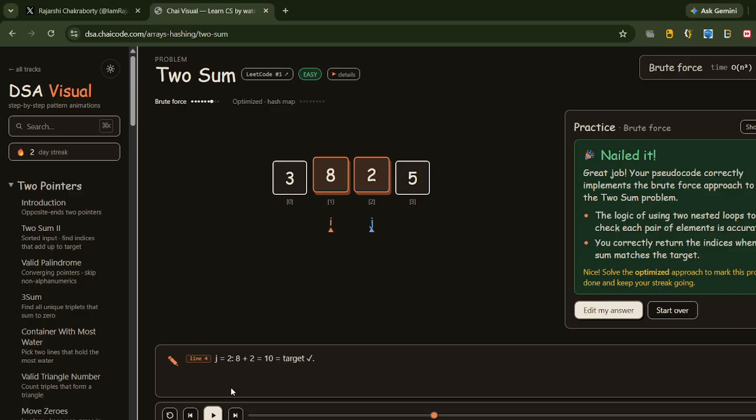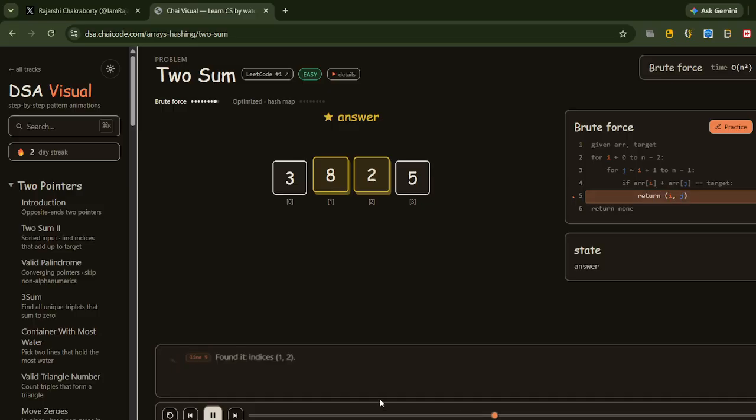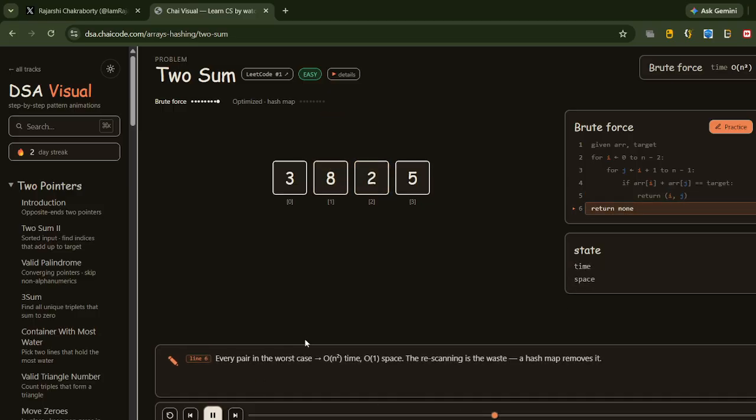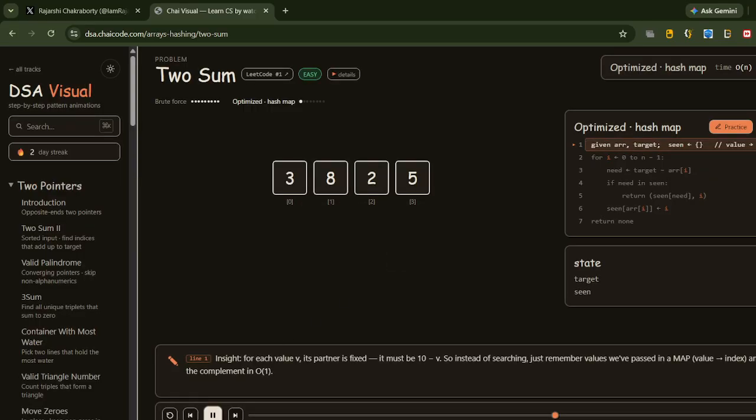That's why the time complexity is big O of n square. Now we are going to solve the problem using hash map, which will be much less time consuming. So let me try to solve it. The approach will be very, very simple. So what will be the approach? Let me tell you at the very first.